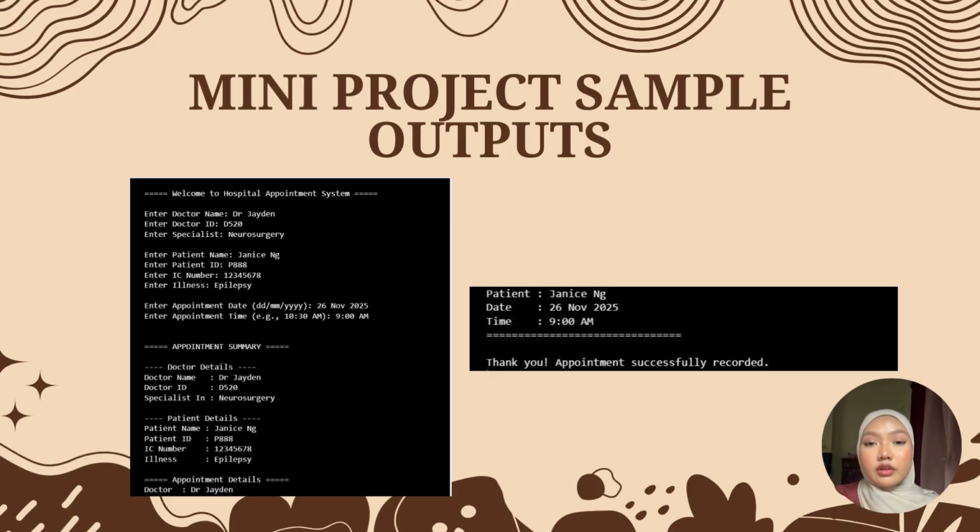For the appointment summary, for the doctor details, we need the doctor name, doctor ID and the specialist. Secondly is the patient detail. For the patient detail, we want the name of the patient, IC number, ID and the illness. Next are the appointment details. For the appointment details, we have the doctor name, patient name, and also the date and time. That's how the appointment is successfully recorded in the system.